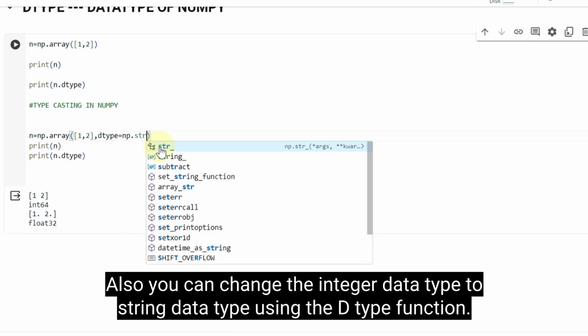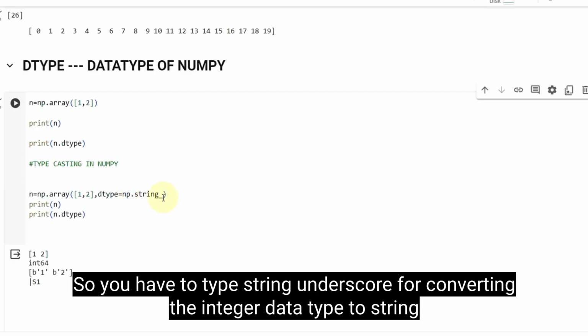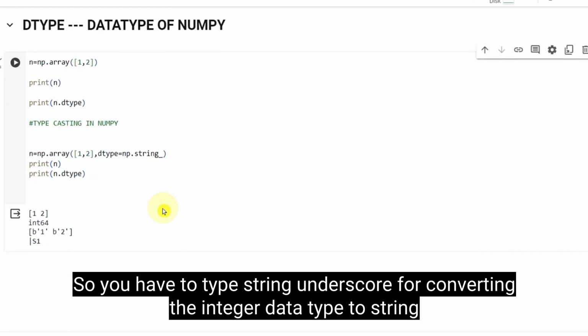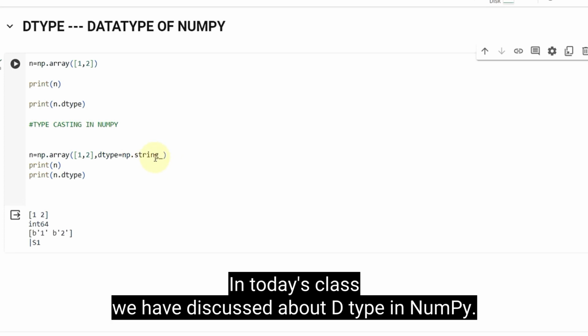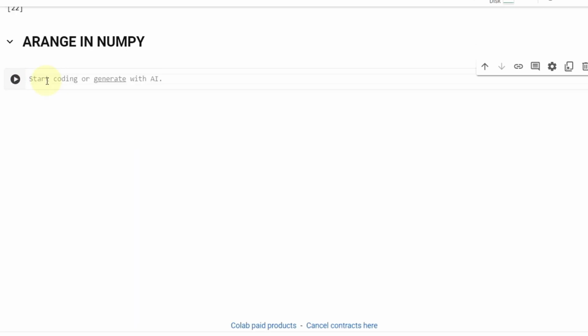Also you can change the integer data type to string data type using the dtype function. So you have to type string underscore for converting the integer data type to string data type. So that's it. In today's class we have discussed about dtype in NumPy. So dtype is useful for finding the data type and also typecasting.